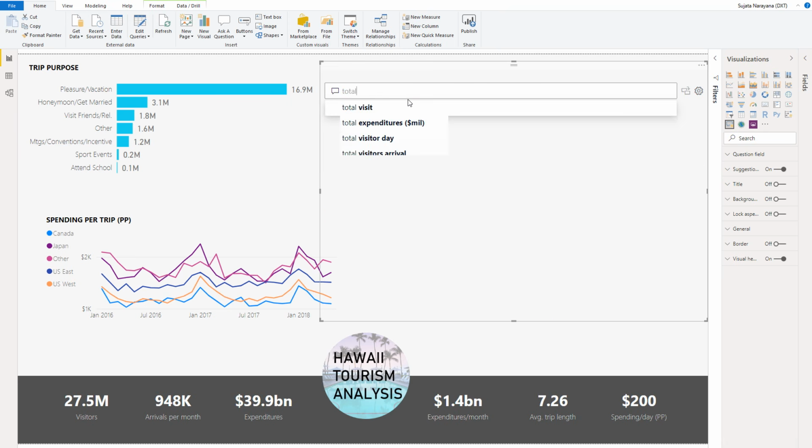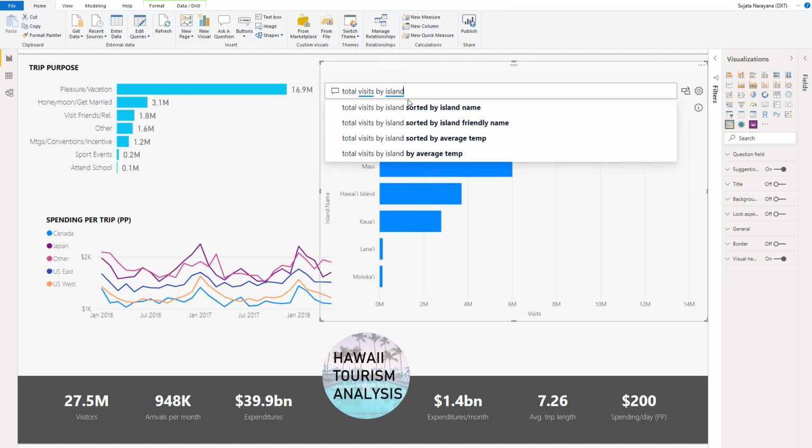So I'm going to type in total visits by island. And first of all, one of the cool things that you see with the new Q&A experience is we've drastically improved the drop-down experience and made it more search-like. So as business users are typing in their question, we will automatically provide them feedback to help them complete their sentence and provide them alternative suggestions on other questions that they could ask.